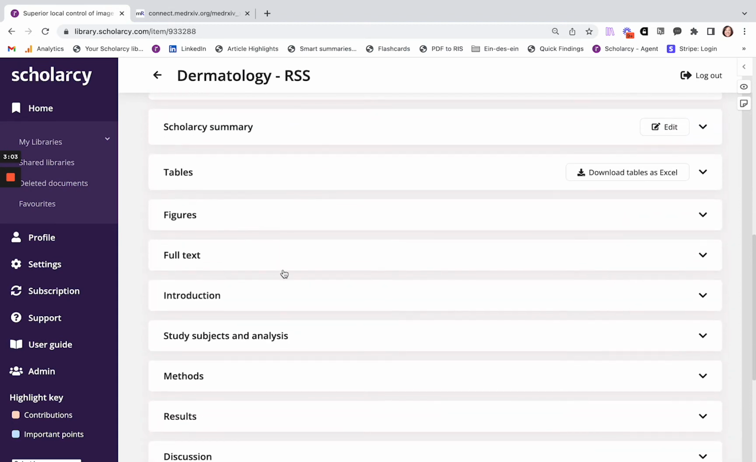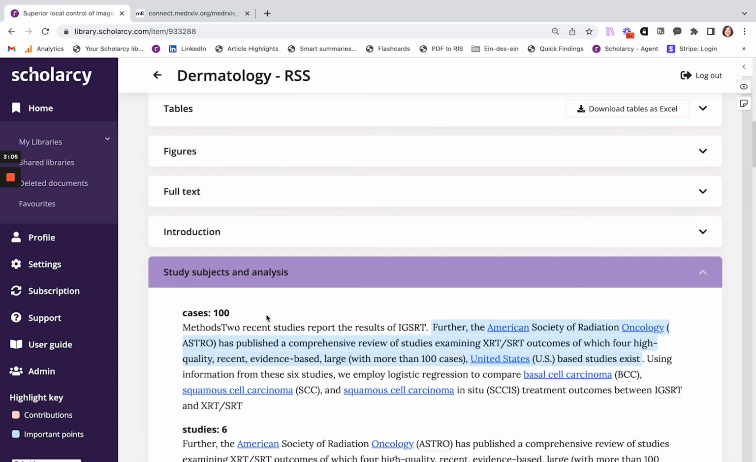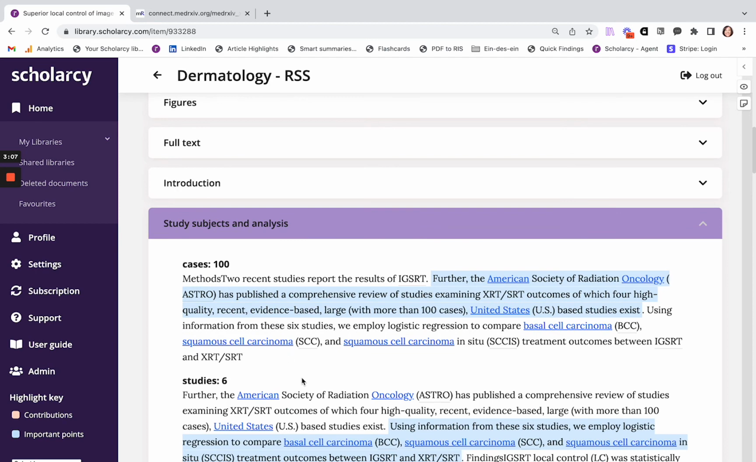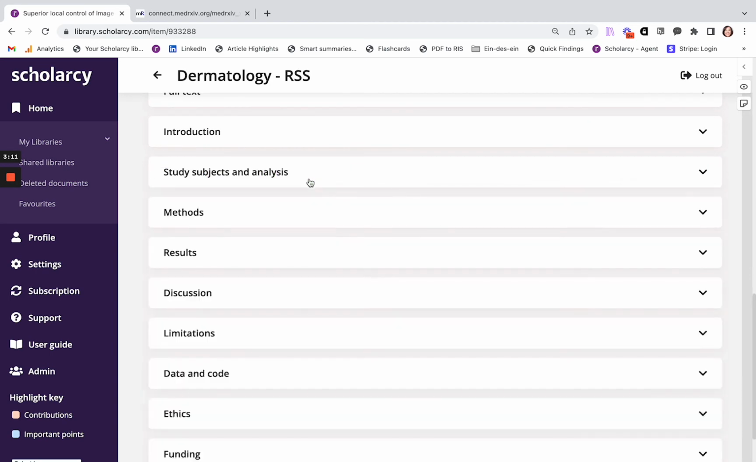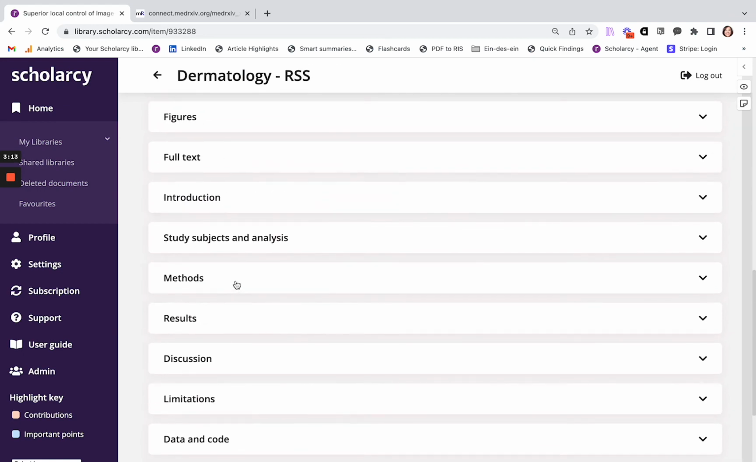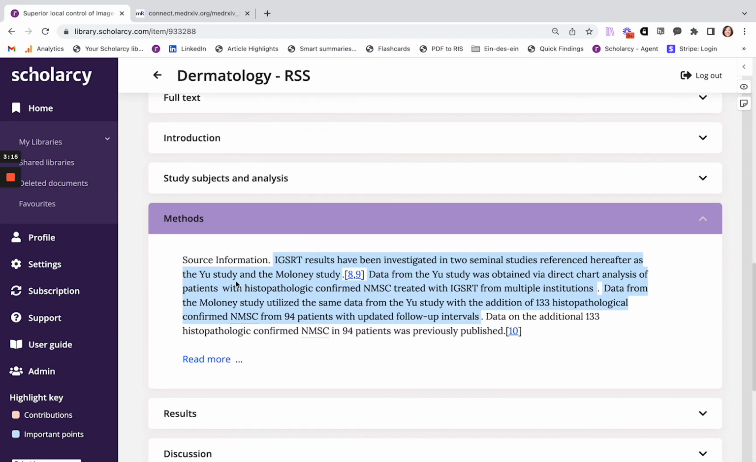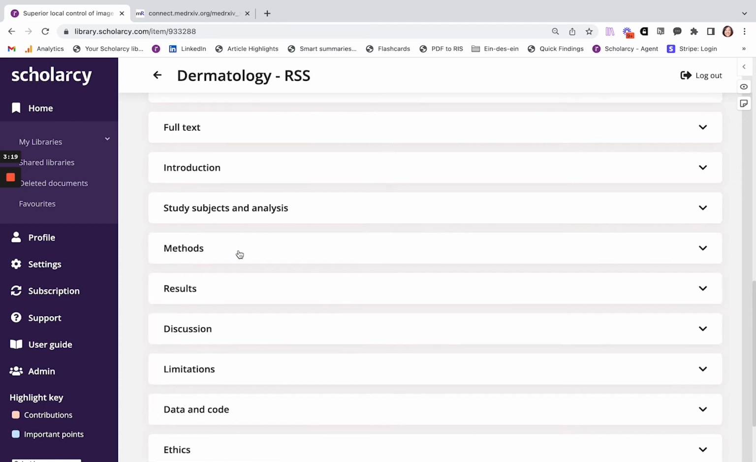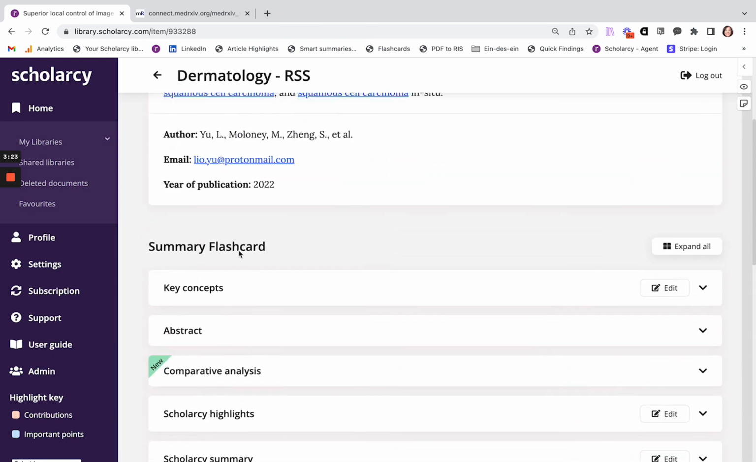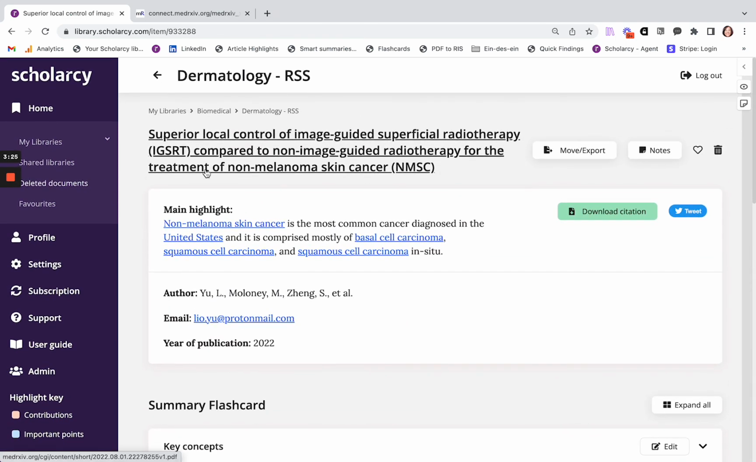And then I perhaps want to go into the study subjects and analysis and find out more about the participants. I can do that really quickly here, and perhaps have a quick look at the methods. And so this is a really easy way for me to pull in the latest research, screen it very quickly, and determine which articles are going to be most useful to my own work.